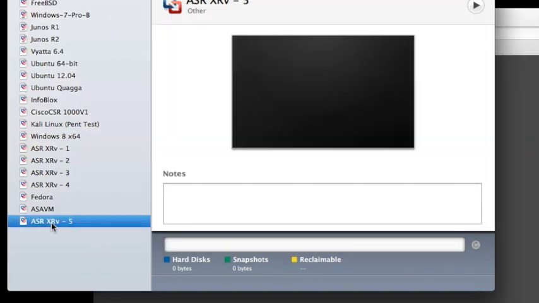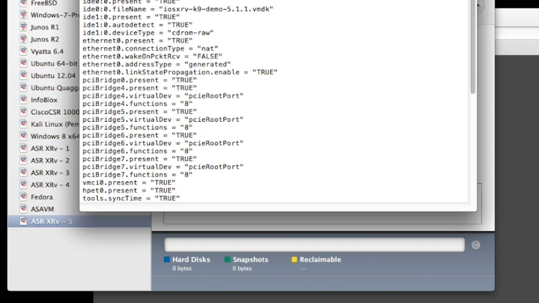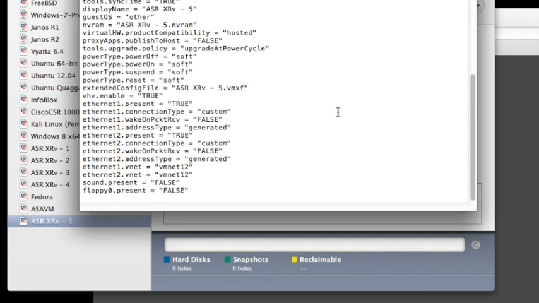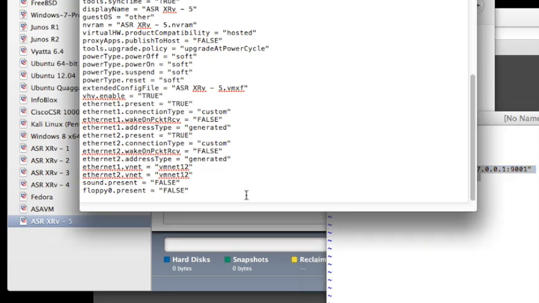Okay, now what we want to do is right click on it, and if you hold the option key, you get this little pop-up here that says Config Editor. You can edit this by hand, it's just the XRV VMX file, but it's a shortcut to get to it. So from here, we want to copy all this here. Without these three here, your interfaces will not show up in the image once it's booted. And this part here gives us the access to be able to console in via telnet from one of your terminal programs.